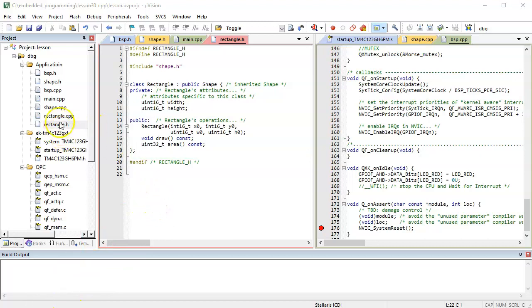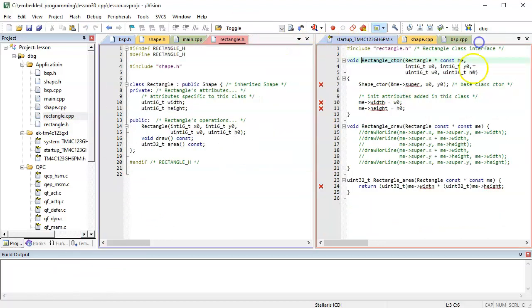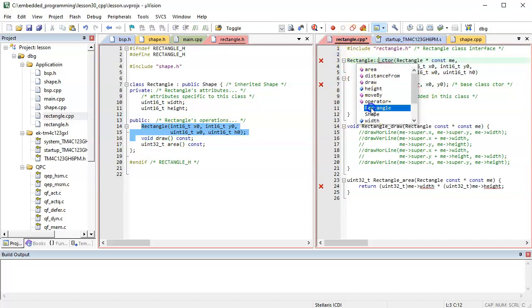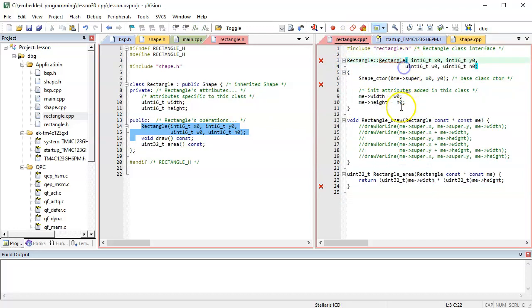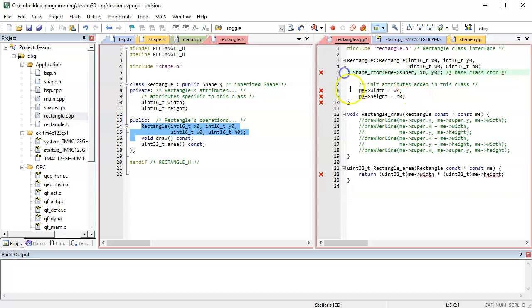Now, regarding the derived class implementation, the most interesting change is in the constructor. Just like in C, the derived class needs to call the base class constructor. But again, C++ provides a special syntax for it, which is based on the constructor initializer list introduced in the last lesson.